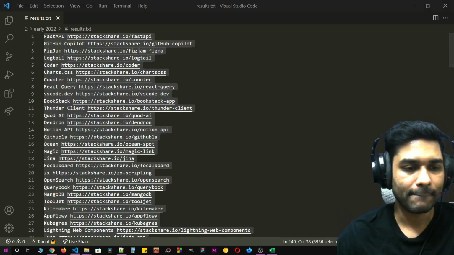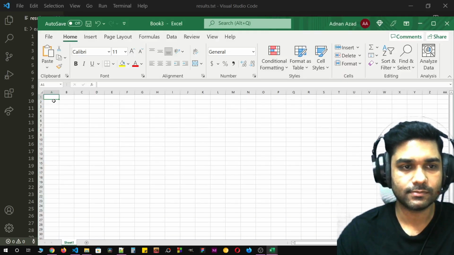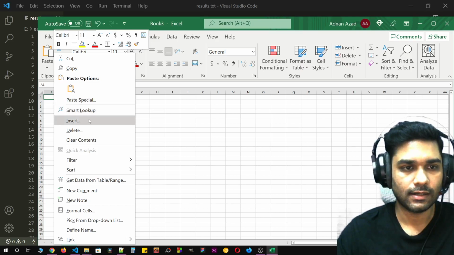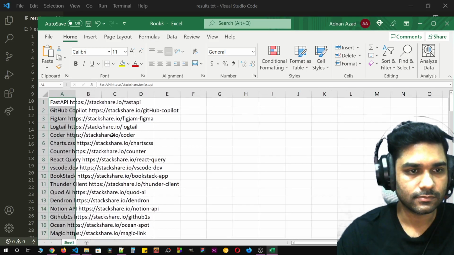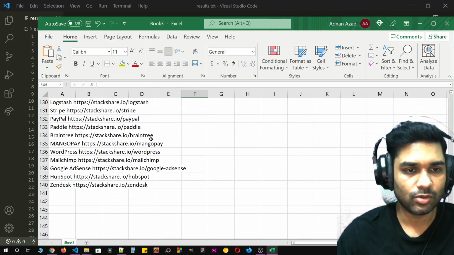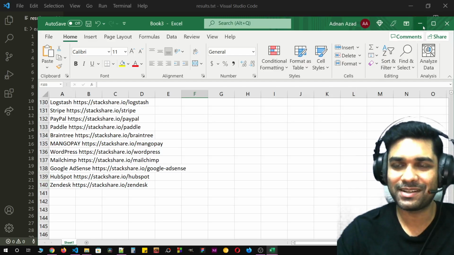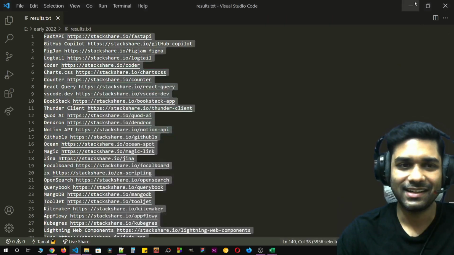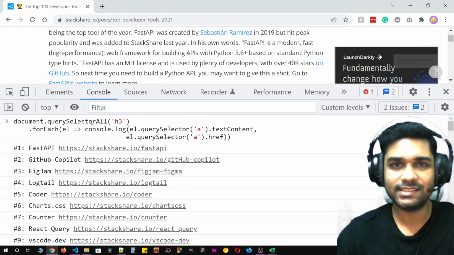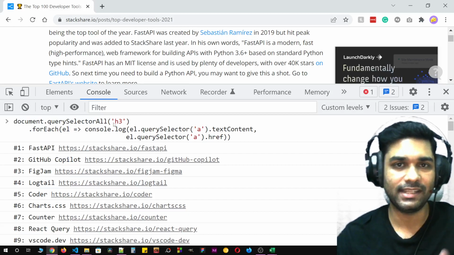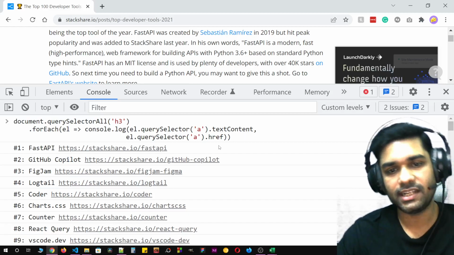Let's copy, open Excel, and paste. Okay, now I have all these companies along with the URLs to find them. I have about 140 companies that I just freshly scraped from the website. So that's how you do it. To recap, I did document.querySelectorAll, and then since there's another element inside that H3, I also did forEach, and then collected, for each element, querySelector A, and the textContent, and also the href.